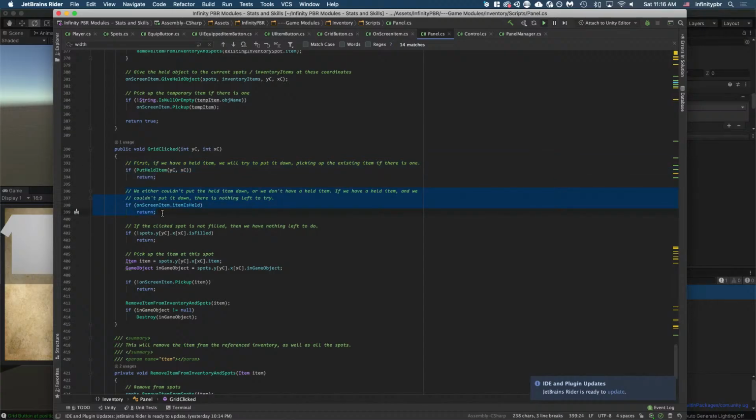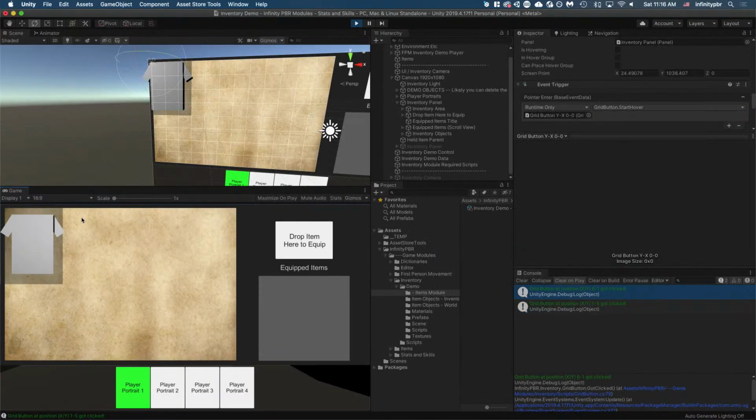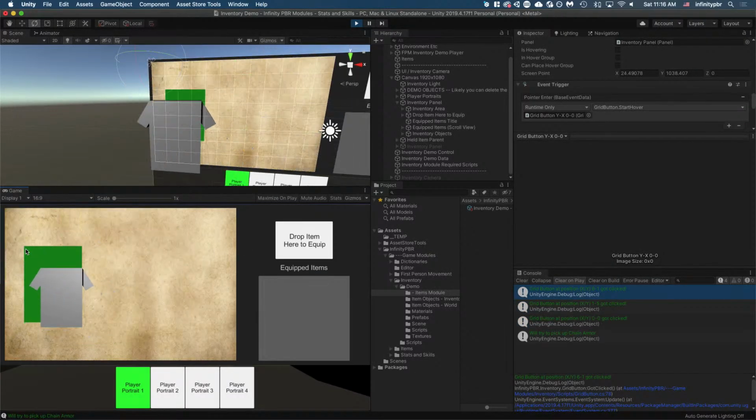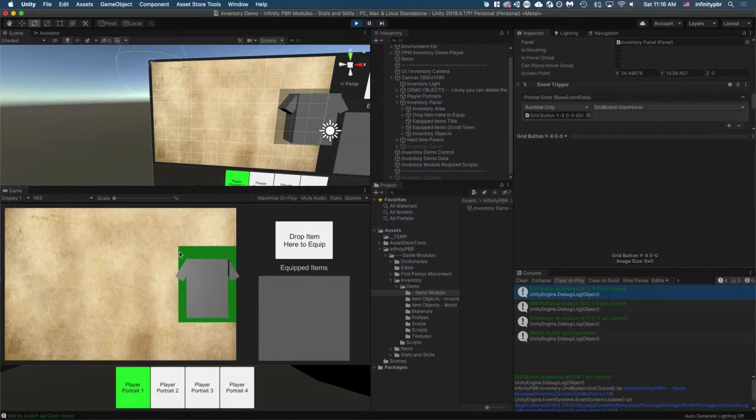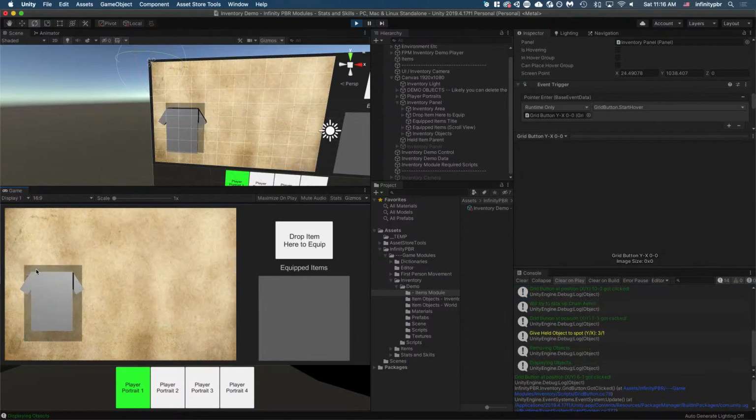Now this just confirms that there is no held item. That means the mouse is empty. So if we click the spot, if it's not filled, we can't do anything. There's nothing to pick up. Otherwise, we're going to pick up an object, and so on and so forth. So what that looks like in practice is we can click over here, and now we pick up this object, and it goes around, and we can drop the object, and it drops it wherever we place it.